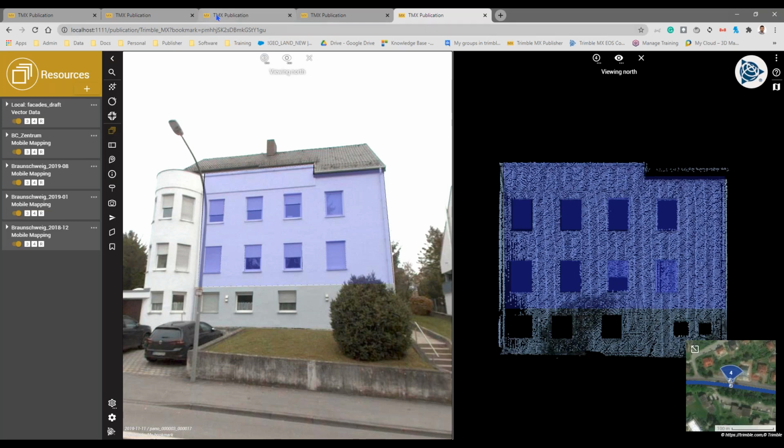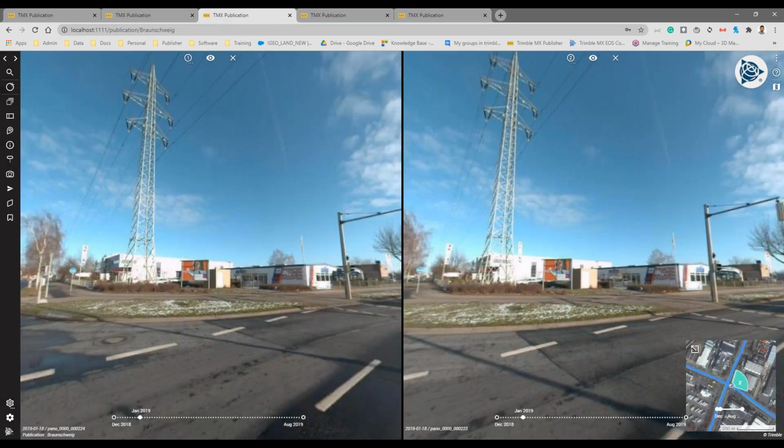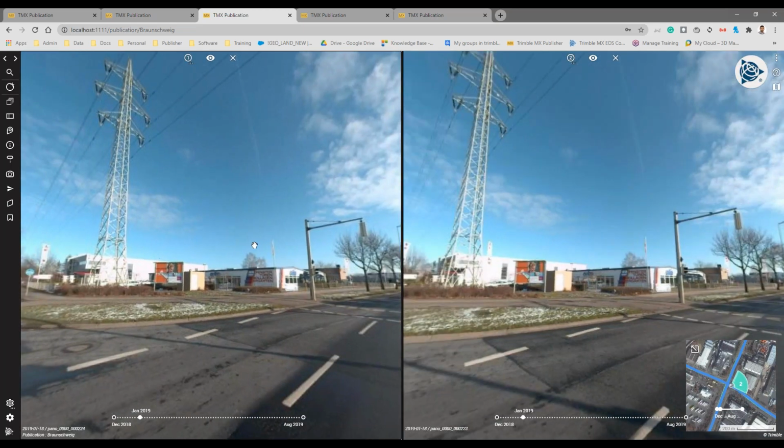Another option, of course, is when you have the link to the publication. So for example, if you allow me to move over to this publication with MX7 data, I have two images where I can visualize it not only from different angles, but at different points in time.